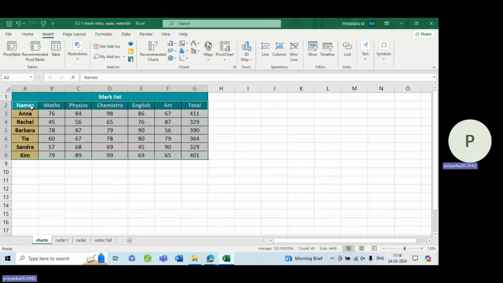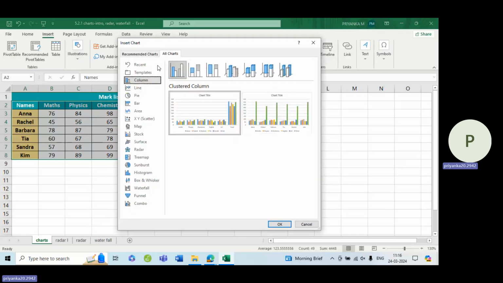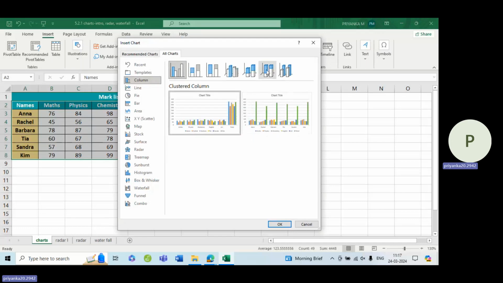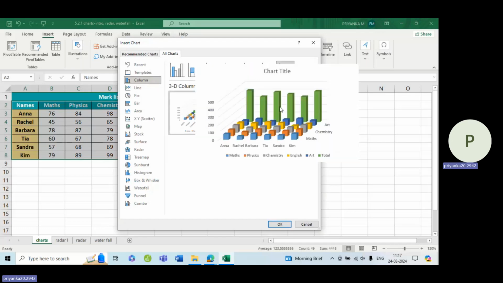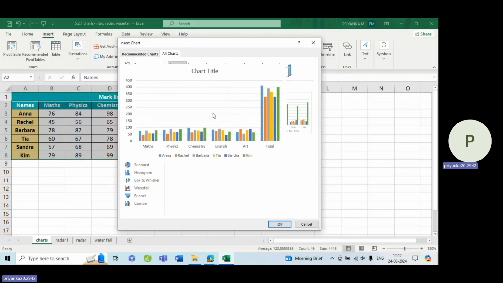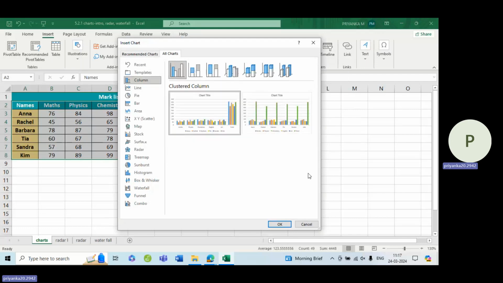For our entire marks, I'm just going to use a column chart right now. Just go to Recommended Charts, then All Charts. I need a simple column chart, which I can choose, or I can even go to this format and select it. Whichever you want, you can select. I'm just selecting a simple column chart. Even stacked column can be used if needed. I'm just using this chart alone. Just select OK.